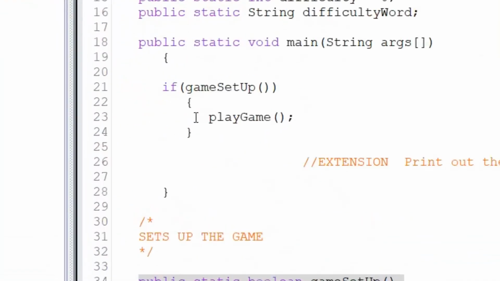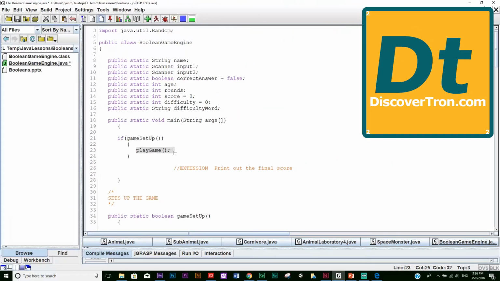Long story short. In the next video, I'm breaking these up. Everyone told me my videos were too long, so I'll make them a little bit shorter. So next video, we'll explain the play game method.